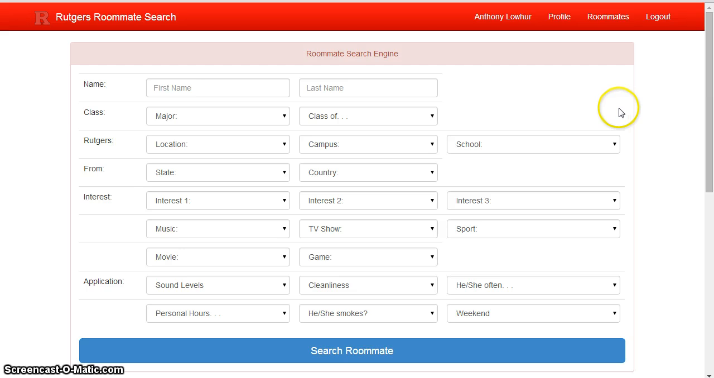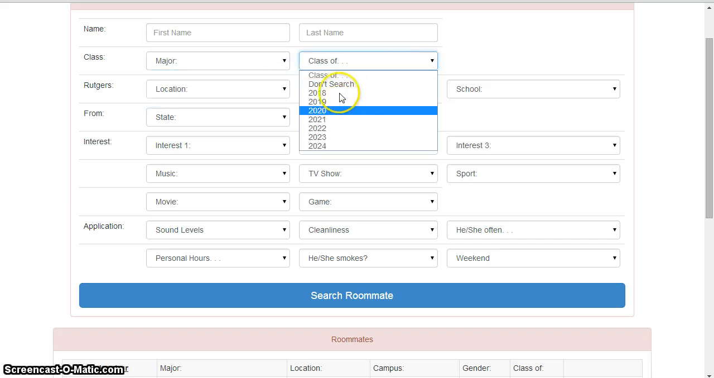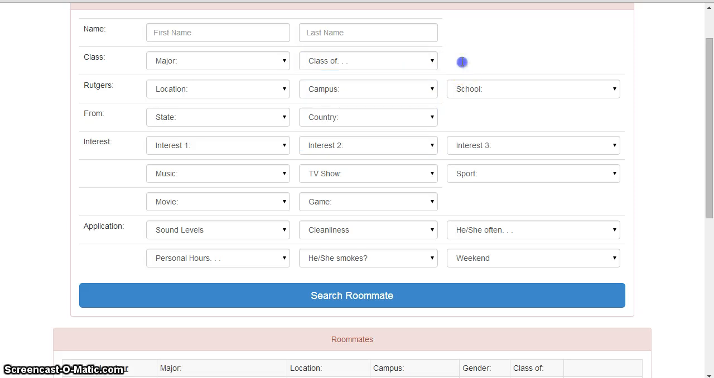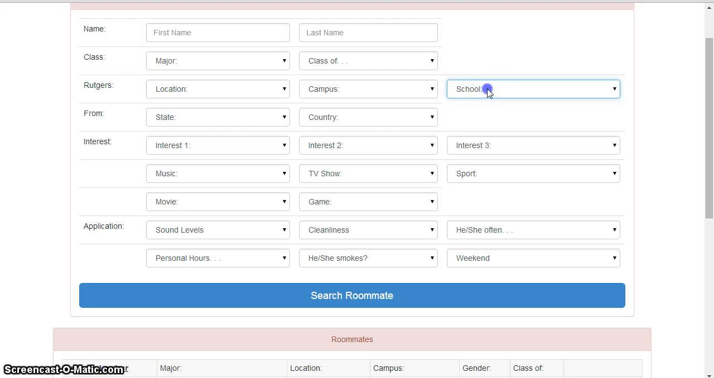So now I'm gonna actually show you the search engine. For example, there's your first name and last name, if you're looking for that specific someone, or you type in major, as in you want to find someone in your same major, or class, basically the year they're gonna graduate in. Location, like New Brunswick or Cadman or stuff like that. States, United States, interests, and so on.